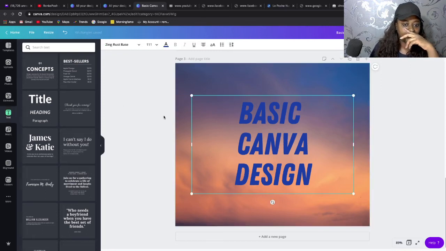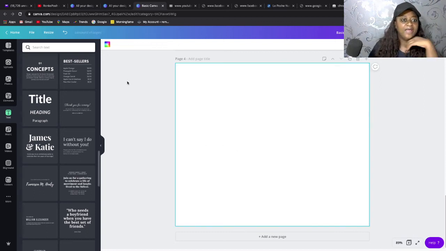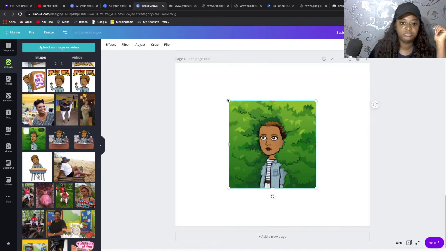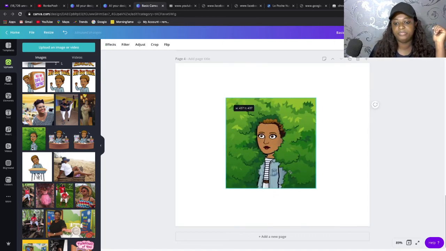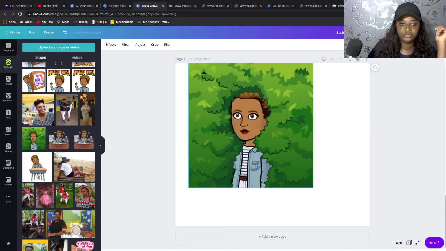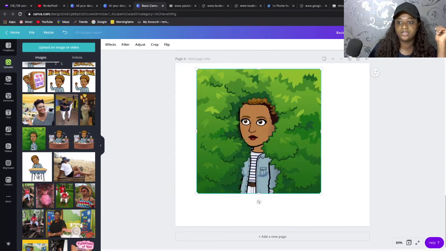Now, once you've done that, let's create a new one. Let's create a new page here. So let's remove this background. Just click delete. And then we can bring in an image. So if I bring in maybe my Bitmoji, and if you want, we might still do the Bitmoji training. So if I bring in my Bitmoji, for example, I can stretch my Bitmoji here. Okay, and I can just go to position and put it on the top.